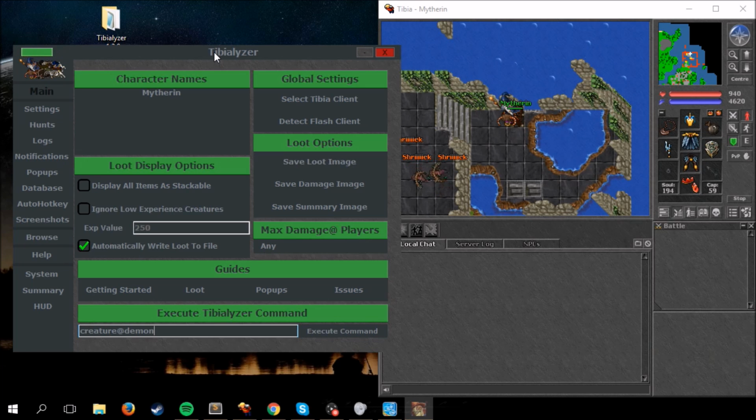Alright, so let's start using Tibialyzer. The first step is to add your character name to the character name box here. Now my name is already here. It's the default name here. But say if your name is not Mithrin, just remove this name and type in your name. I will type in my own name again.